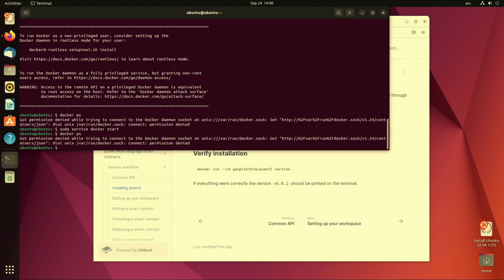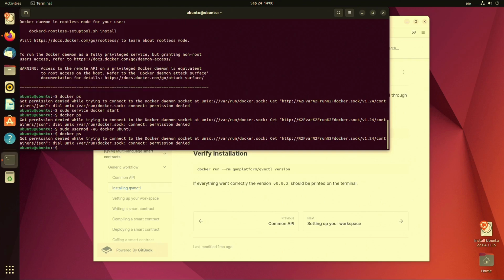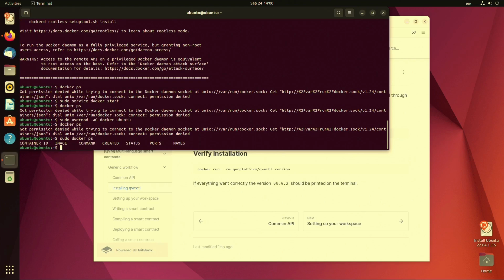Okay, maybe we need to add ourselves to the Docker group. But we would need to log out here as well. So the easiest way to do that is to just use sudo for Docker commands. Yeah, this way it works. Because even if you add yourself to the Docker group, like here in this command, you would need to log out and log in again for these changes to take effect. So we will be just using sudo in front of every Docker command, and that should work fine.